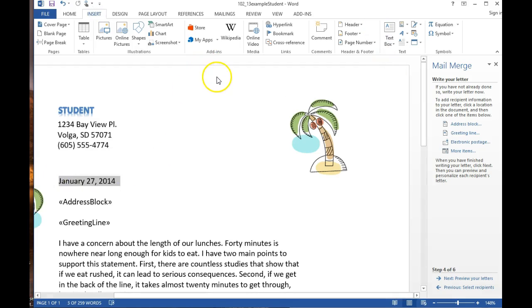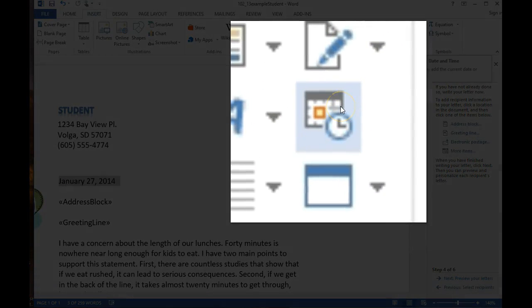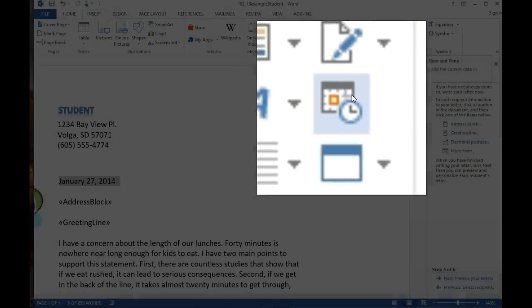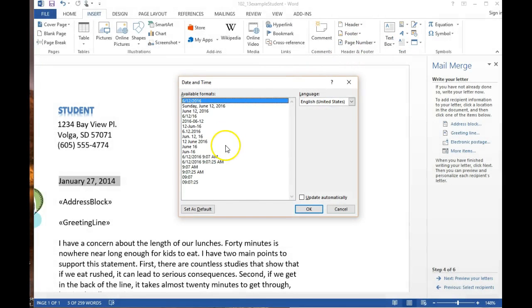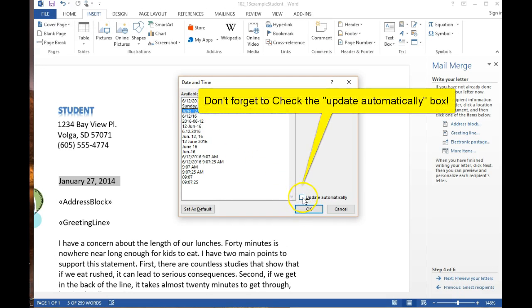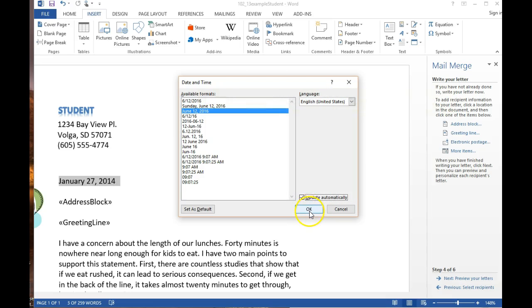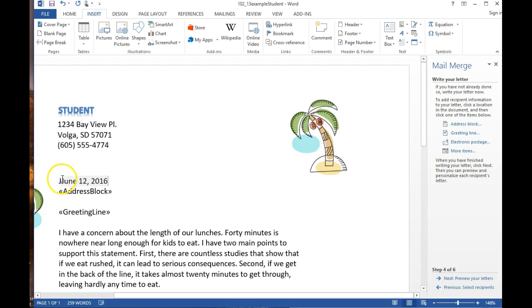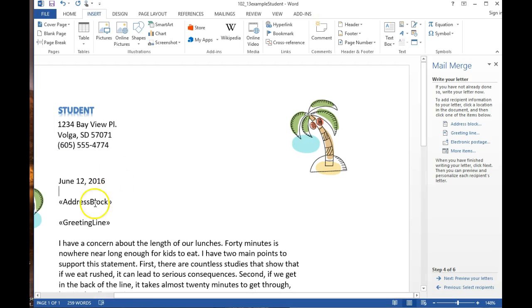You've got that selected, and date and time is right here. When it's minimized, you really can't see the date and time, but it's right there. And then I'll tell it to update automatically. Don't forget to do that, update automatically, so that if I open it later on or you open it later on, it'll have the most current date. So right now, oh, and I missed a J there. So now it has June 12th. I need a space after that. So June 12th, then the address block, and so on.